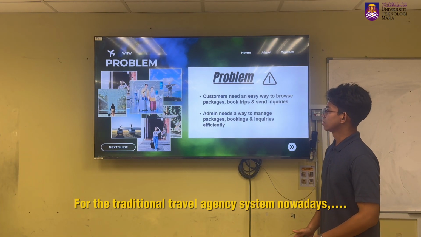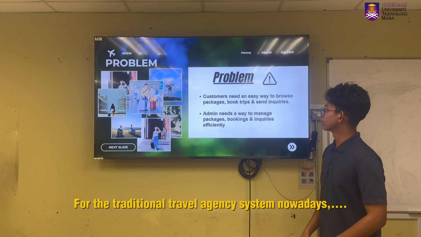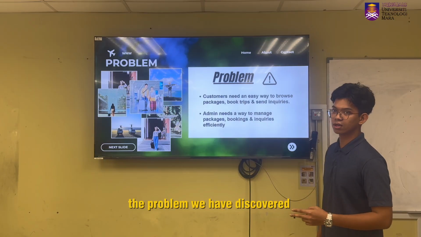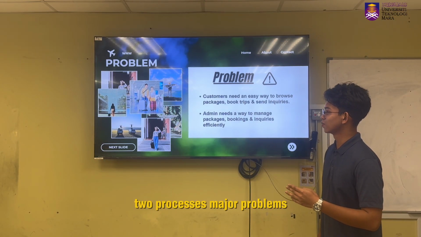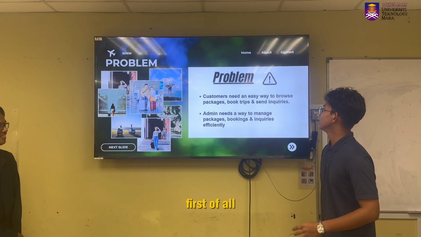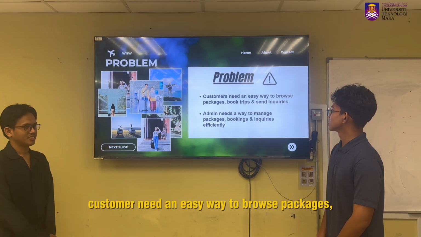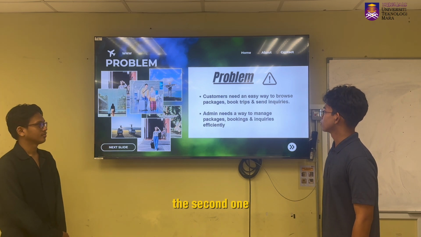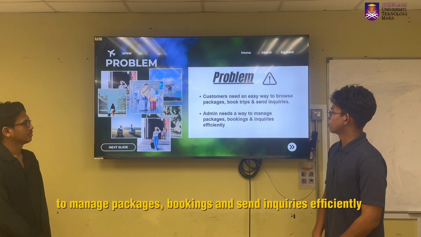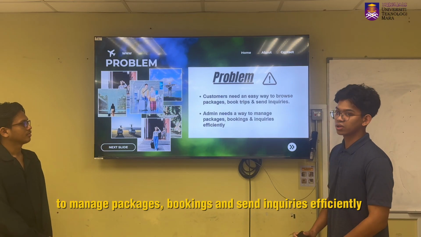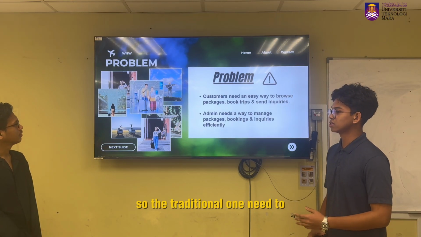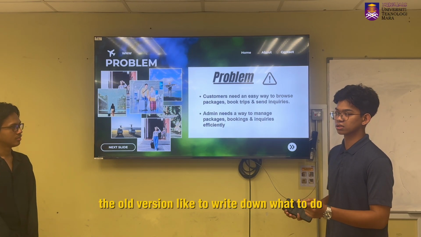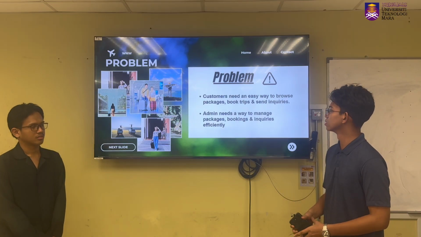For the traditional travel agency system nowadays, the problems we cover are two major problems. First of all, customers need an easy way to browse packages, book trips and send inquiries. And second, admin needs a way to manage packages, bookings and inquiries efficiently. In the traditional one, they need to do everything manually, like writing down what to do. Next on.